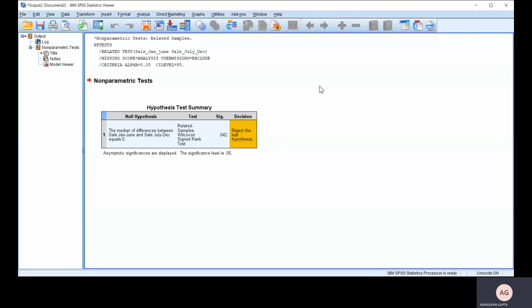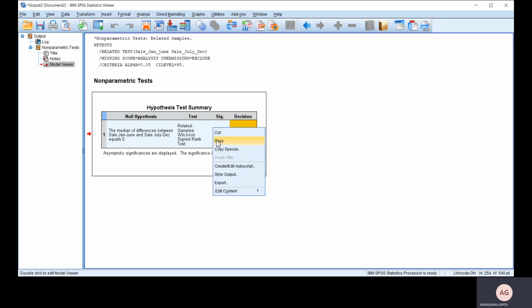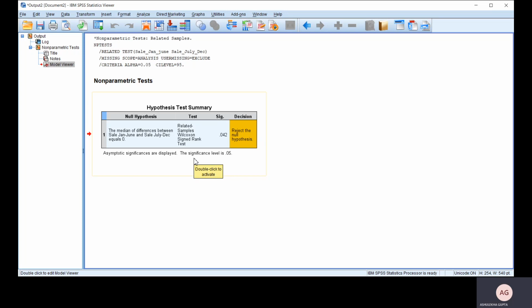In this output window, we can see the null hypothesis: the median of difference between sale January to June and sale July to December equals 0. That means there is no difference between the sales in the first half and second half of the year. But the significance value is 0.042, which is less than 0.05, and on this basis we reject the null hypothesis. We say there is a difference between the sales of the first half and the second half of the year. I will put this in my Word document: we rejected the null hypothesis using the Wilcoxon signed rank test.